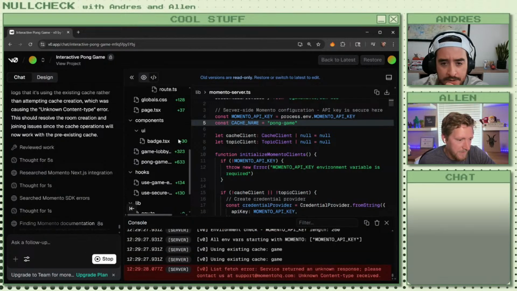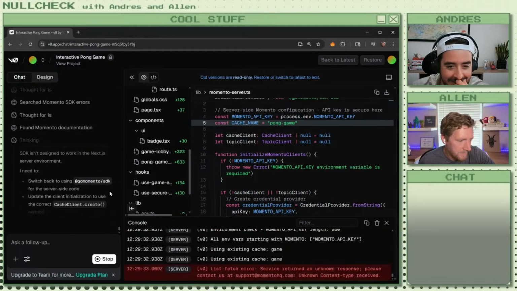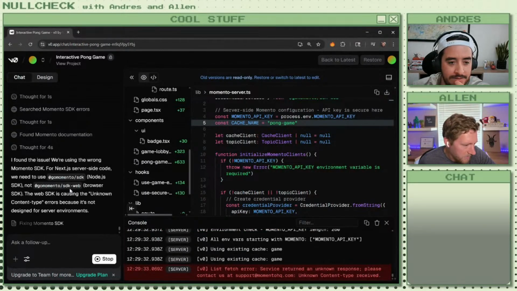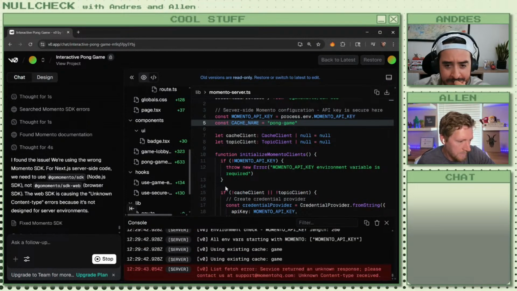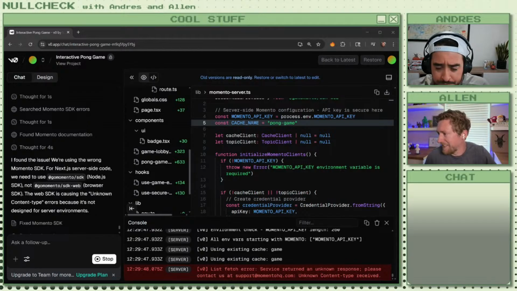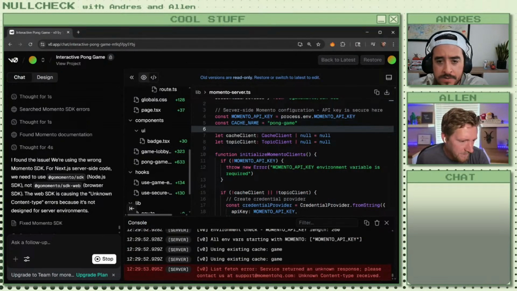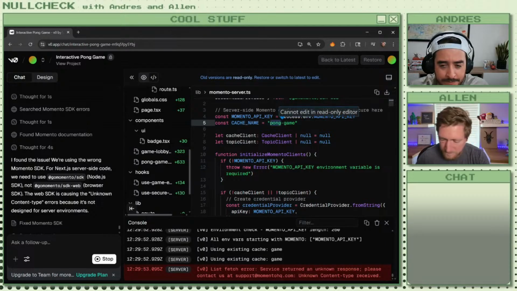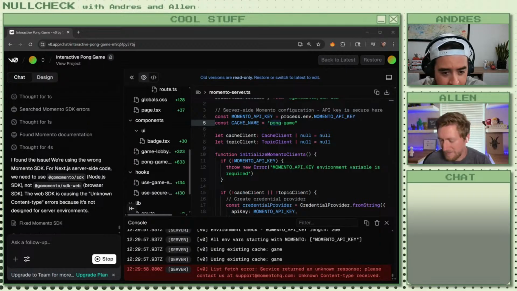Pong game. Come on, I said don't do that. That's funny, it's researching the documentation that I wrote for Memento. Okay, it says it fixed it, but it's not going to work with this. I don't have one called Pong game. I mean, I can make one. Or just change it here. It didn't let me. Oh, I guess because it's mid-run. It's a read-only editor. Fun.